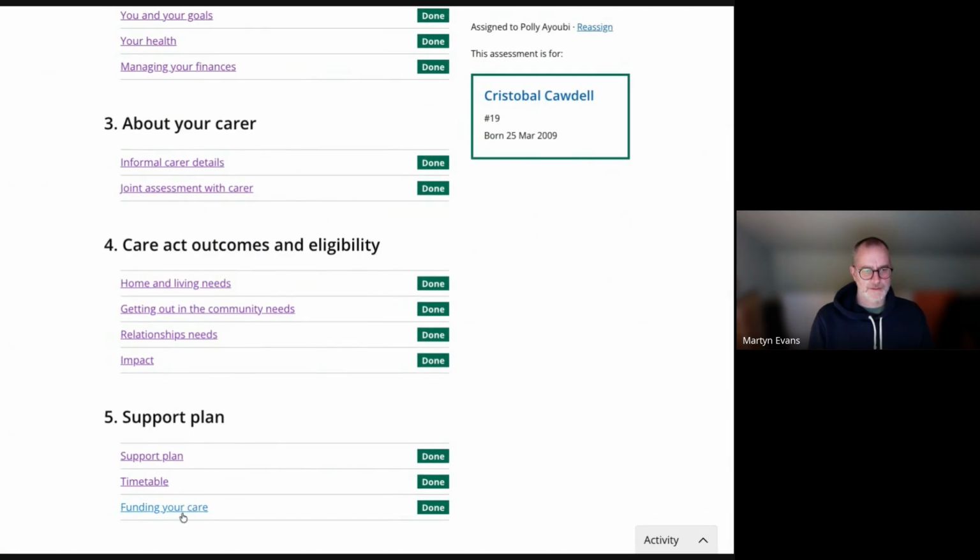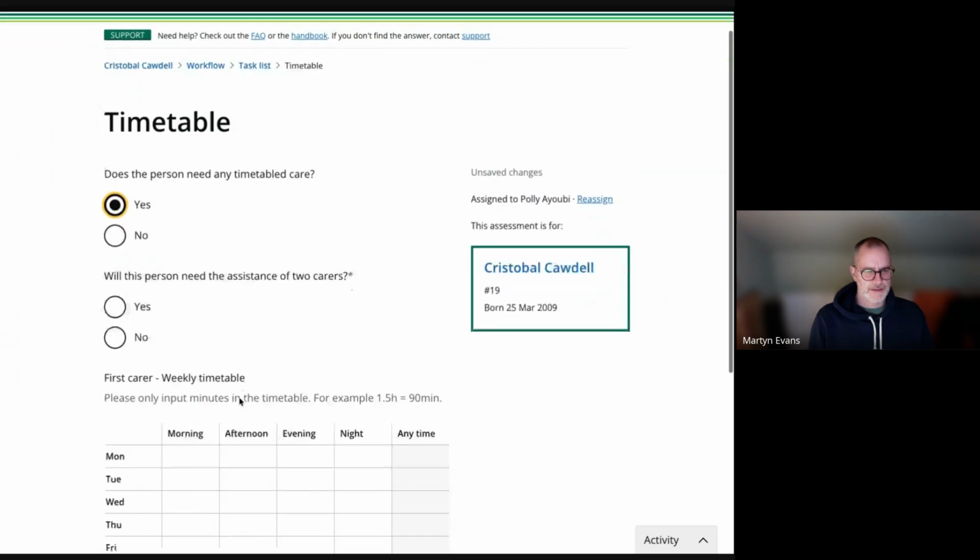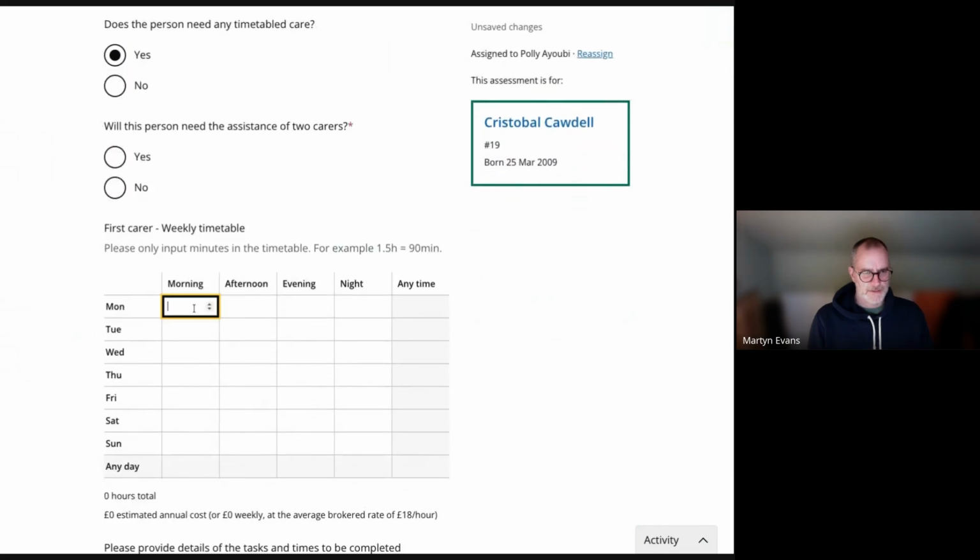Yeah, all the different sections are done. I'm just going to make sure we put something in the timetable. Let's say, yes, they do need some timetable care. And I'm going to just say that they need 15 minutes every morning, just so that'll help us when we come to set up the care package.